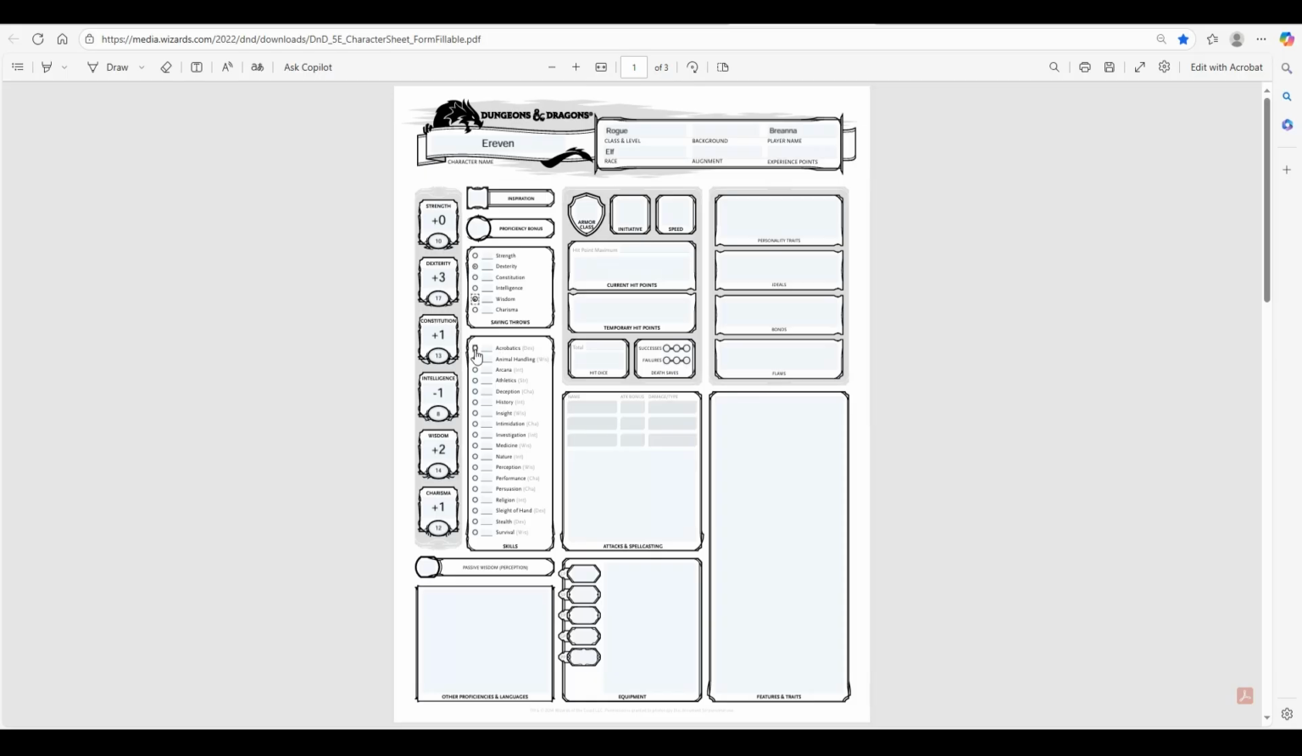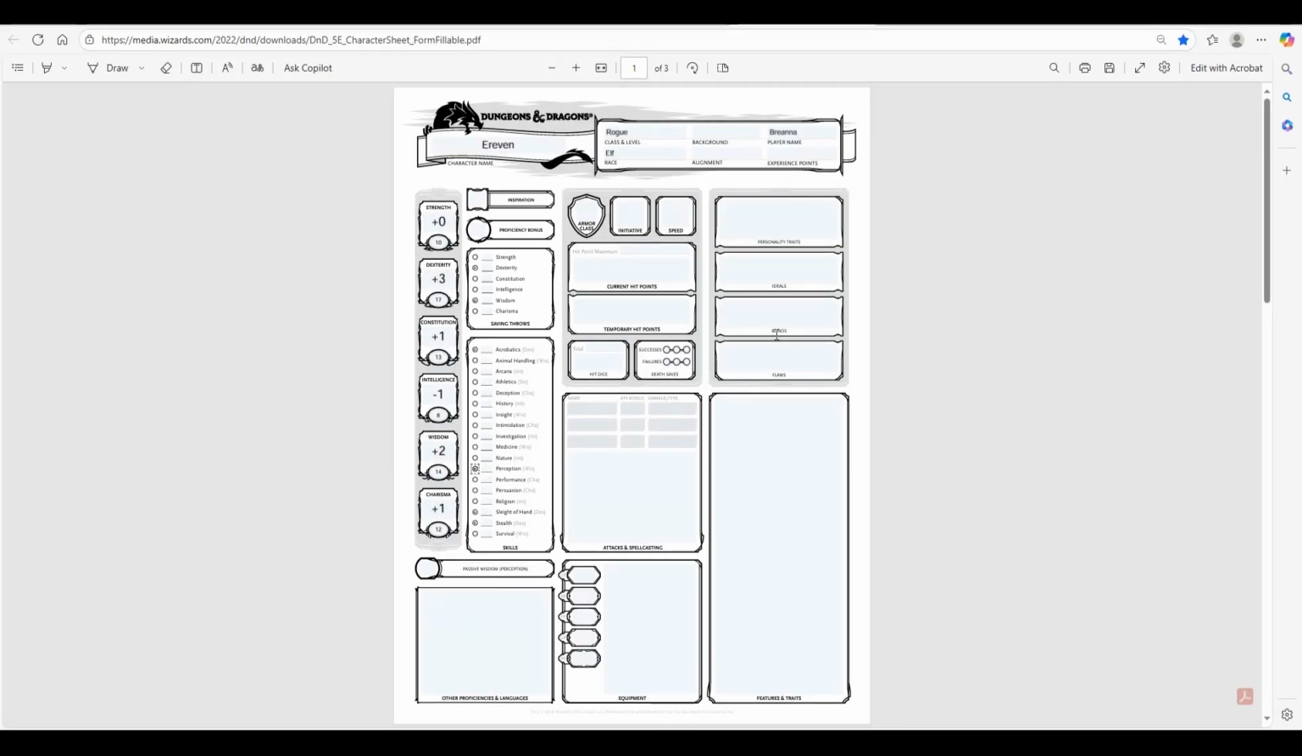For the rogue, I'm going to choose acrobatics, sleight of hand, stealth, and perception. With that done, we can move on to fill in some other things. For a first level character, your proficiency bonus is going to start as +2. Your initiative is going to be whatever your dexterity modifier is, so in my case, +3.